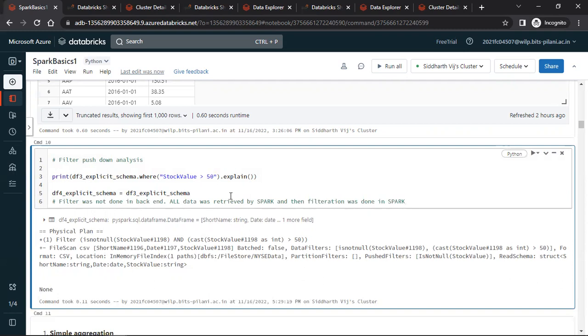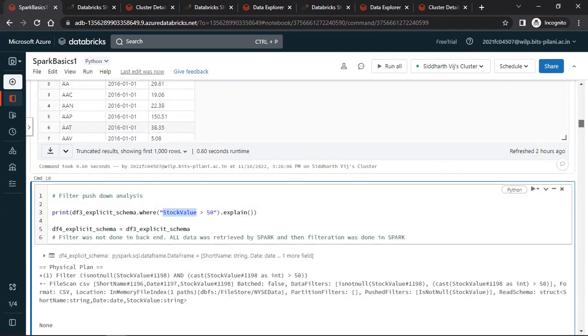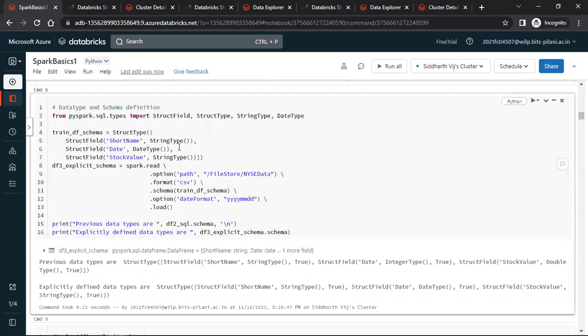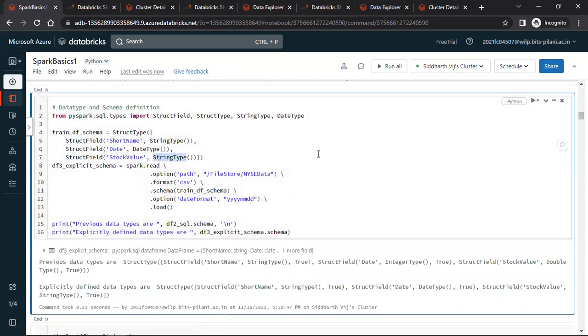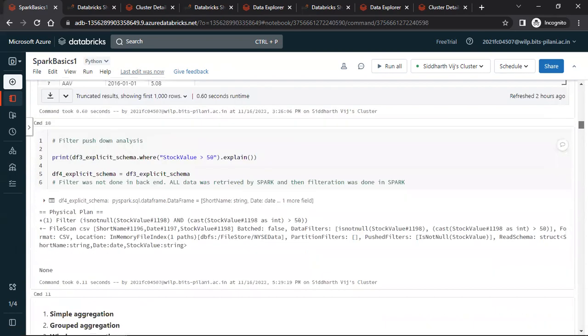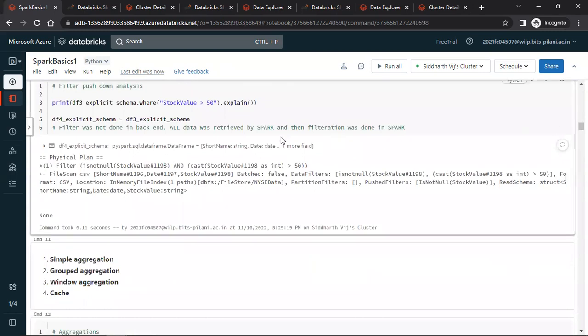This is an added burden for Spark. Spark had to do the filtration, but why? The reason is simple. The stock value column was a string column because we have defined an explicit string data type for stock value, as you can see here. So that is the reason the backend could not do any filtration, because the backend felt that it is a numeric column, but you have defined a string data type. So the backend got confused and it pushed all the data to your front end. And then finally Spark had to do the filtration for stock value equal to or greater than 50.